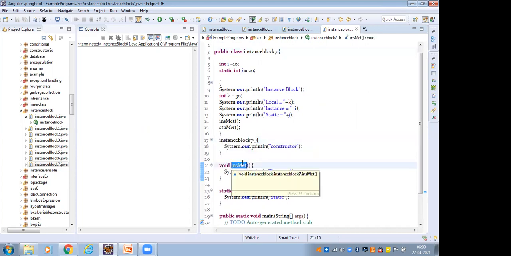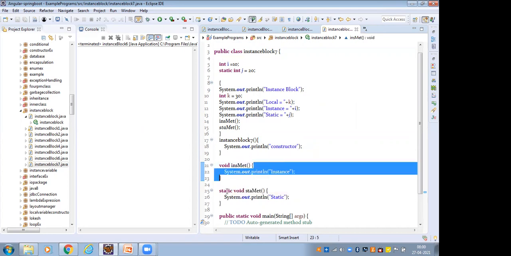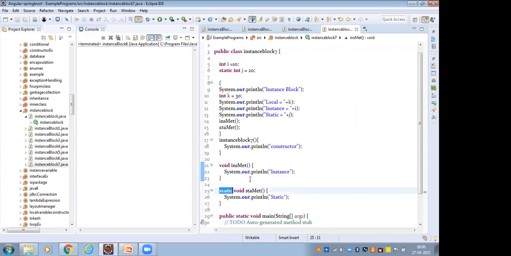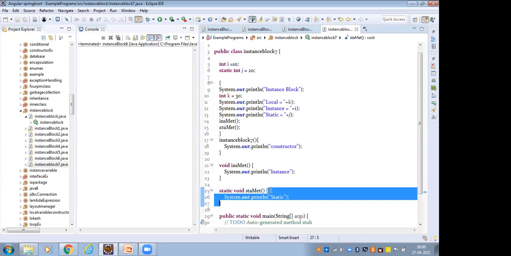This is an instance method. Why is it called an instance method? Inside the class, outside the main method, I create a method. This method is an instance method. And this is a static method. Why? Because inside the class, outside the main method, I create a method with the static keyword. This method is a static method.